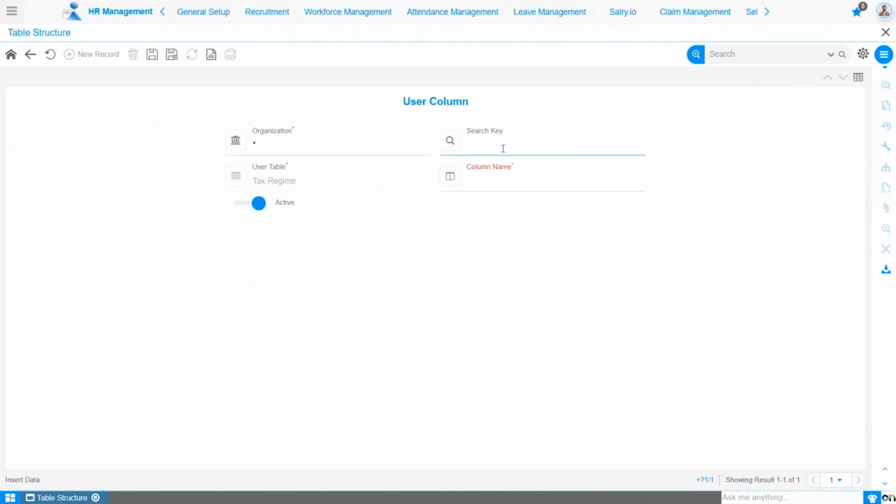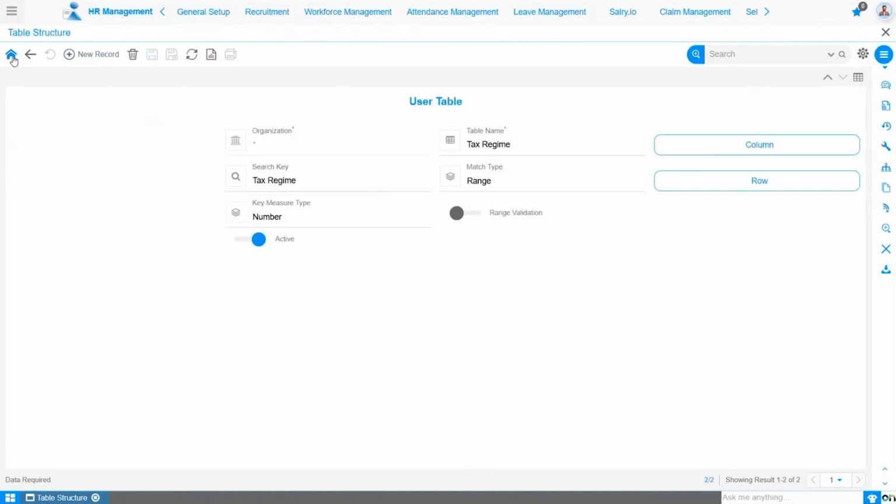Now, we move to the Column tab to define columns. After saving the header, the organization and user table fields will auto-populate. For column name, enter tax regime slab. For search key, enter the same, tax regime slab. Then, click Save.